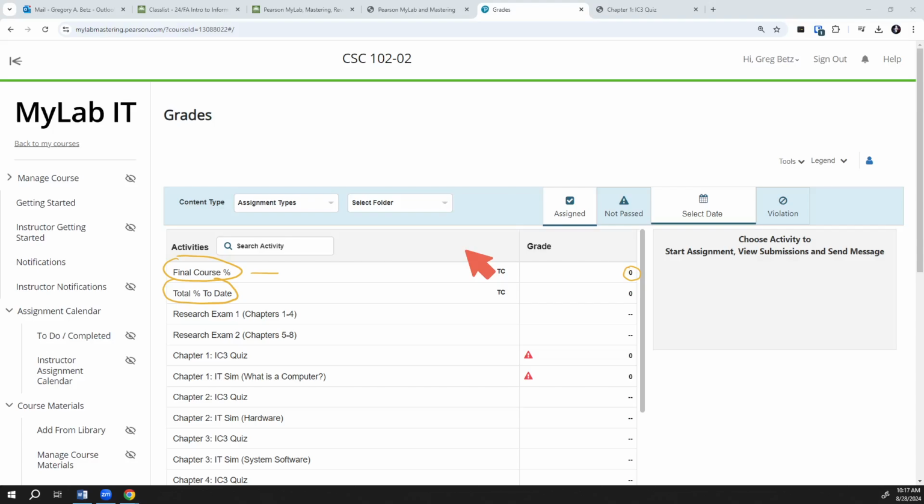But it just says, okay, you haven't completed chapters 2, 3, 4, 5, yada yada yada. Those are all 0s. Final course percent. Total percent to date only includes things that are past due or already have been graded. All right, so definitely a nice column to have. This is more your how you're doing throughout the course. It gives you a pretty accurate reading of how you're doing as the class goes on.